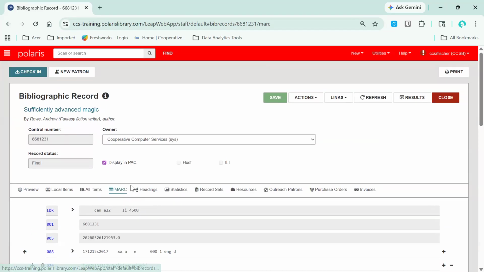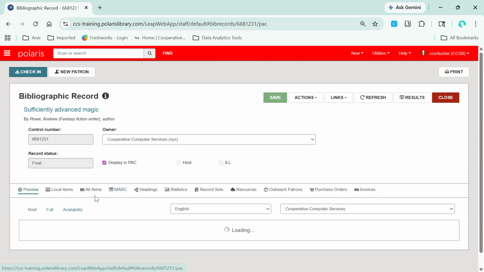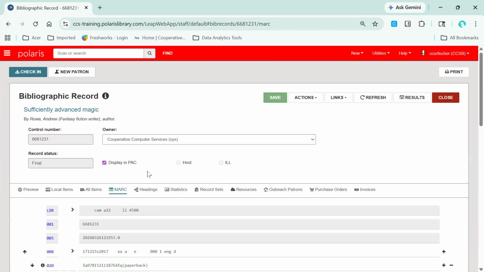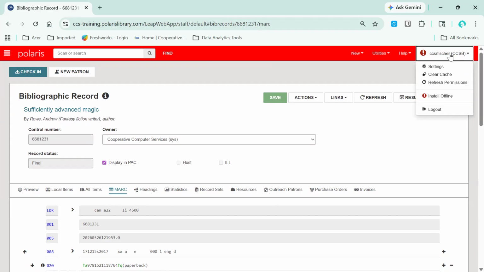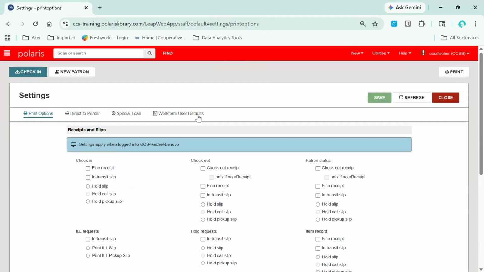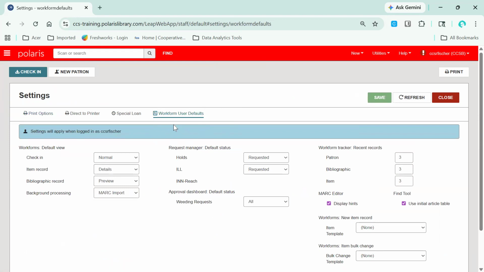So if you are interested in landing on a different tab than the one that it lands on, because it starts with the preview tab, and if you want it to default to the Mark tab, you can change the settings by opening the drop-down menu for your username and clicking on Settings. And there's a Workform User Defaults tab, and you have the ability of choosing which tab that you can default to for the bibliographic record, as well as for the item record, serials check-in, and background processing. So you would be able to change this to Mark if you want to.